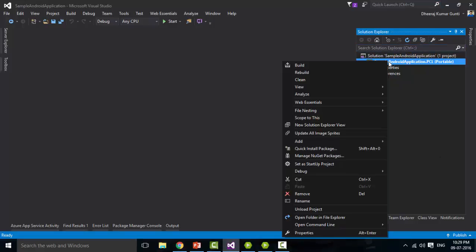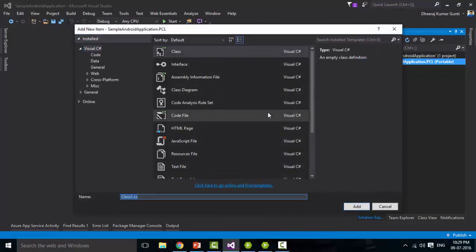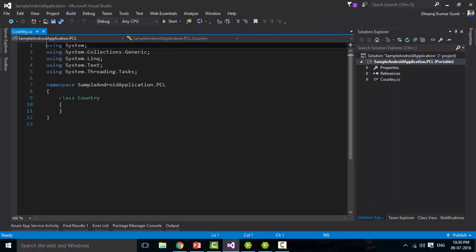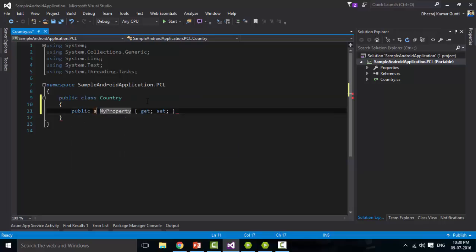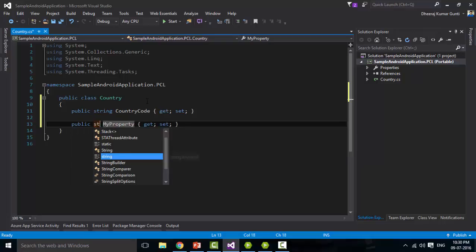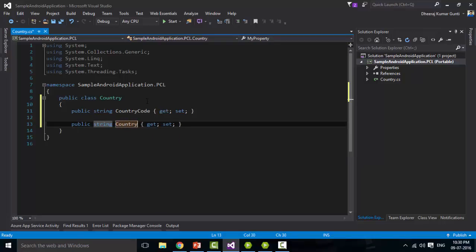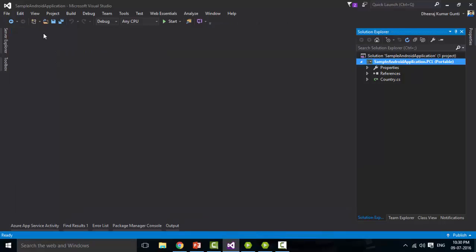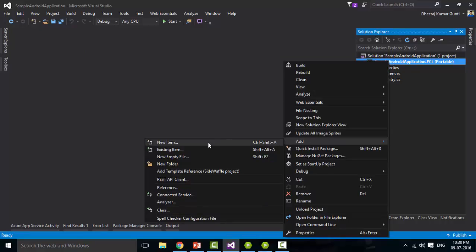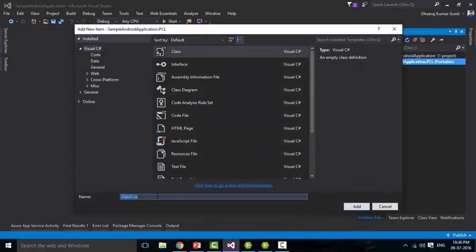So for that, I'm just trying to create a new model. Let's just create a model. So I'm just name it as country model. So in that, I'm just going to have two properties, one with country code and another with country name. So we got our model. So now we'll just start with our view model. I'm just creating a new view model where I'm naming it as country view model.